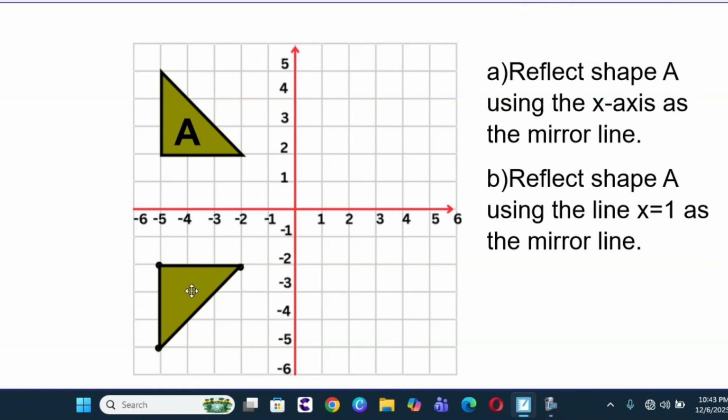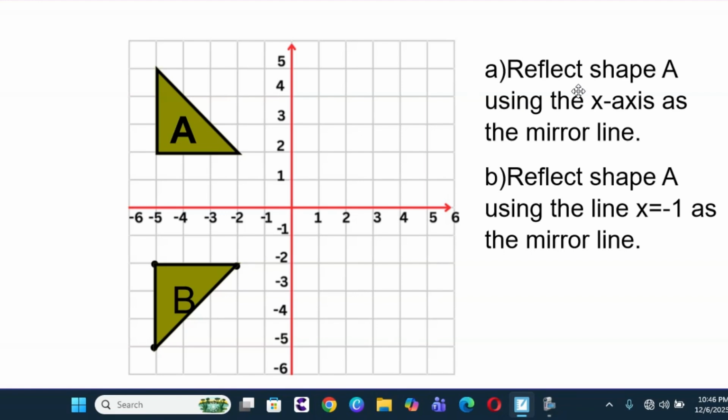So this is the new object, or the new image rather. Let's call this one A prime. Now for the second part, we want to reflect the same object A using the mirror line x equals minus 1. So all we need to do is to locate the line x equals minus 1. So this is going to be the line. We're going to draw the mirror line through this point. Then we're going to reflect.